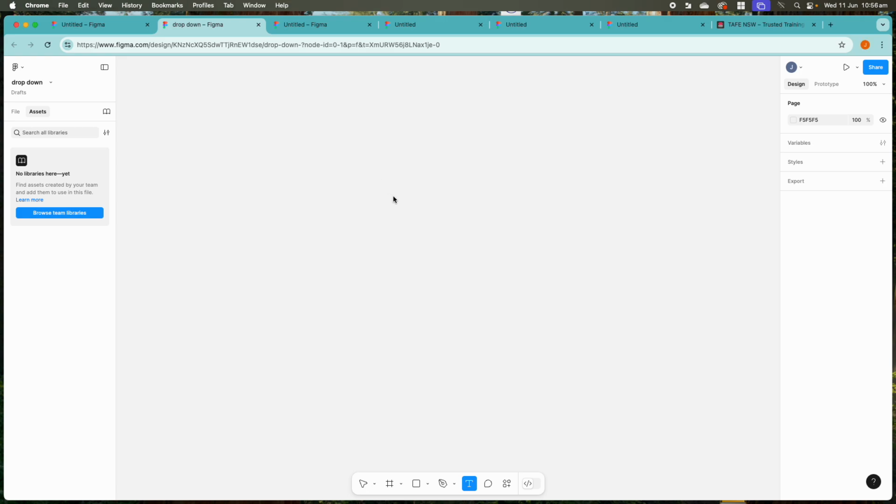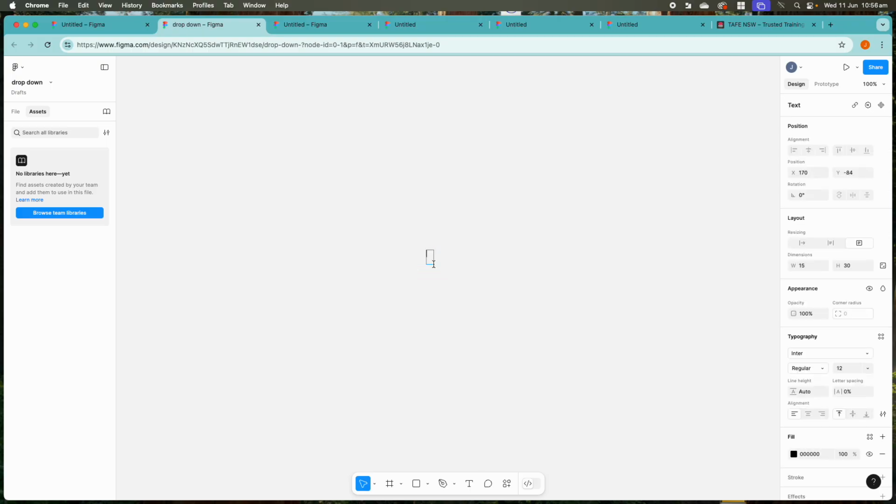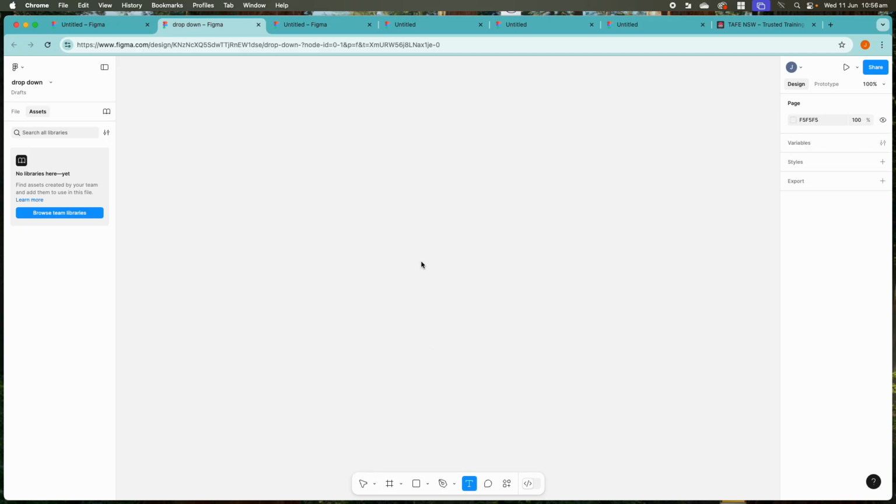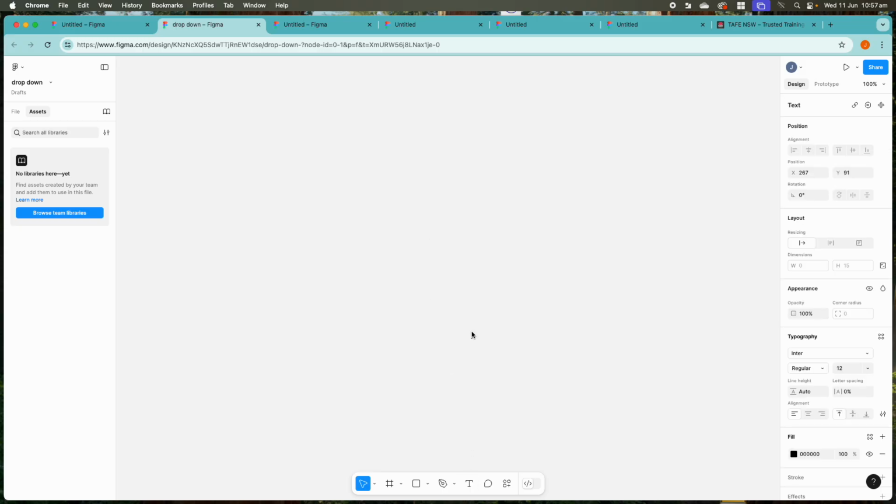Drop down, it's a bit similar to what we've done before. Start with your text tool. Let's say I'm going to do a menu. Oh, why is it doing that? It's flipping off that. I'll just make my type a little bit bigger so you can all see it. So I'm going to do a really big chunky one.